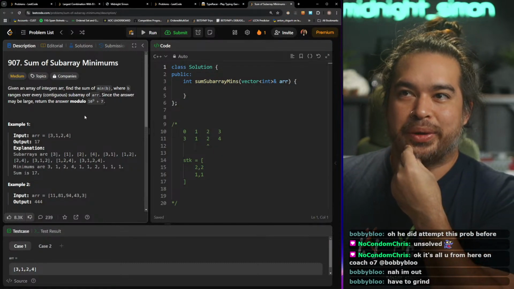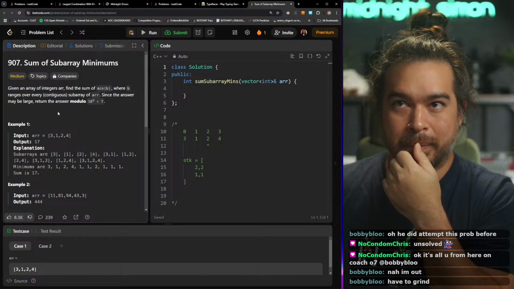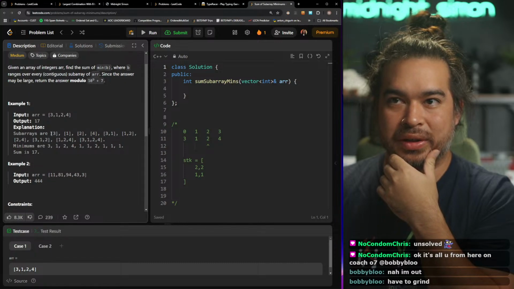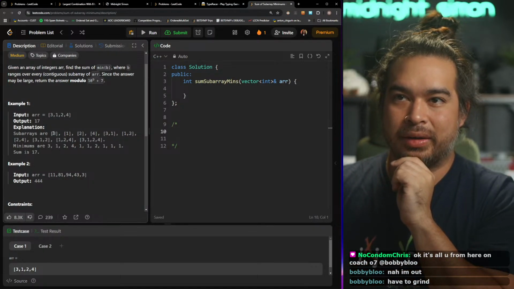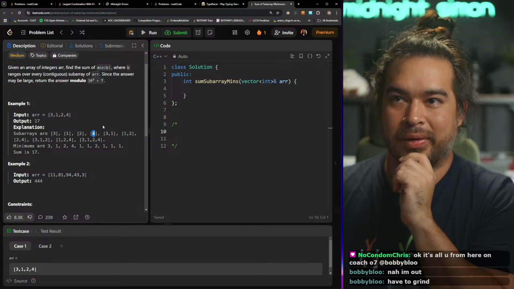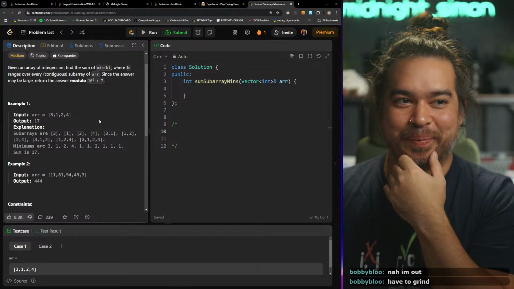What are they talking about? Sum of minimum b? Alright, so in the example, the input is 3, 1, 2, 4, and the answer is 17. The subarrays are... Wait, I don't even know what I was doing here. Let me just erase it. Minimums are 3, 1, 2. Oh, Jesus. I think I see. I don't know if I can do this problem, man.